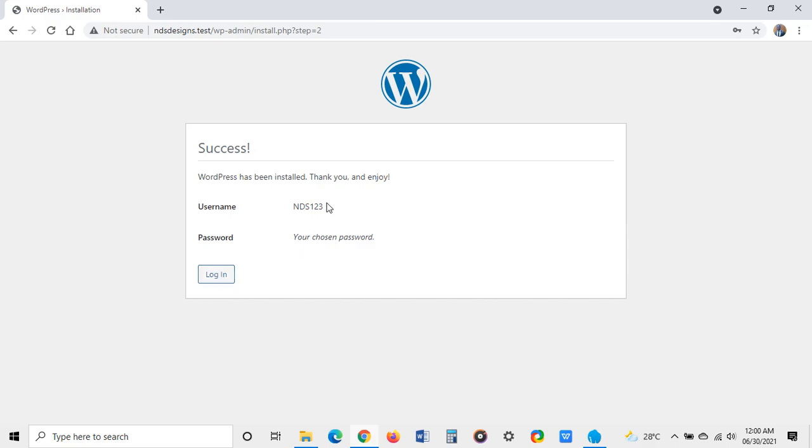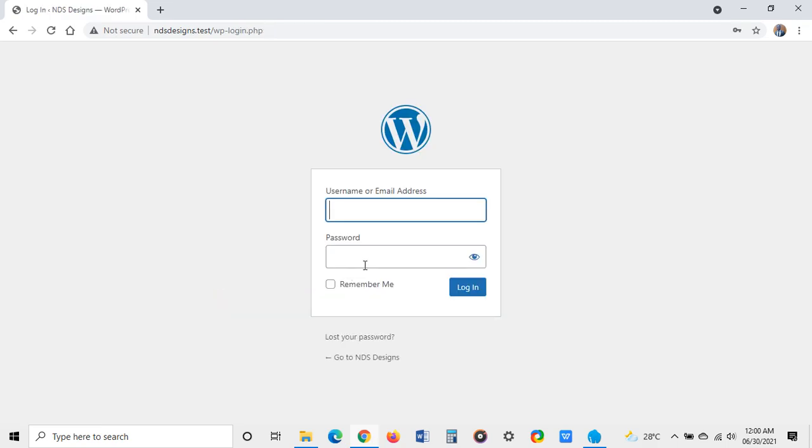So this is our username. When you click on login, it will allow you to log into WordPress. Now you put in your login details. Exactly, this is the username, NDS123, and then the password, exactly the one I put. That is my password. For the purpose of this class, I'm going to click on remember, and then I'm going to click login. So when we log in, we are now logging into the WordPress dashboard.